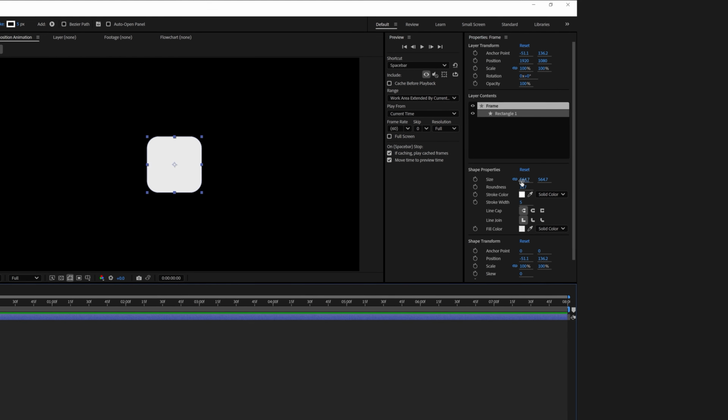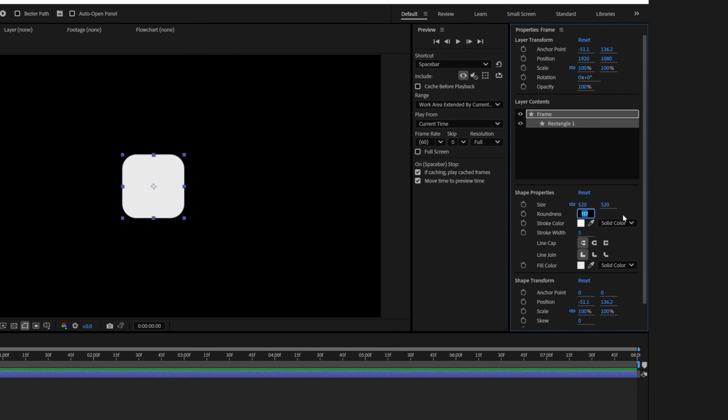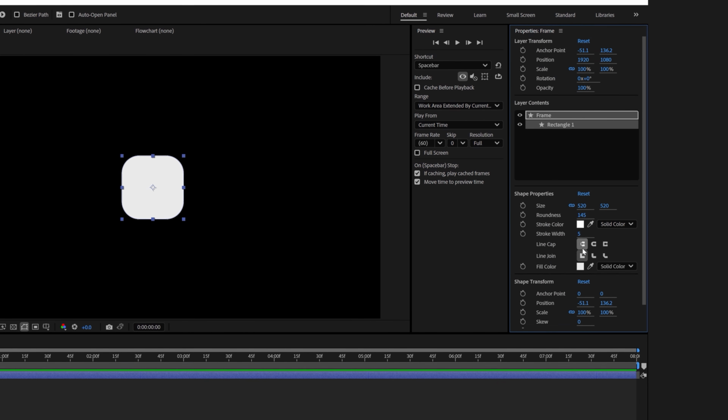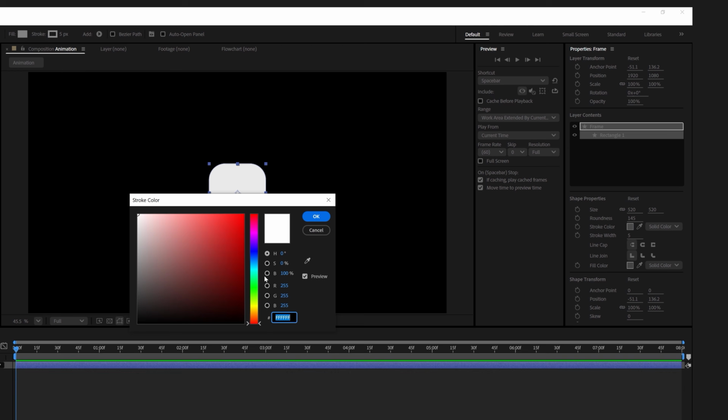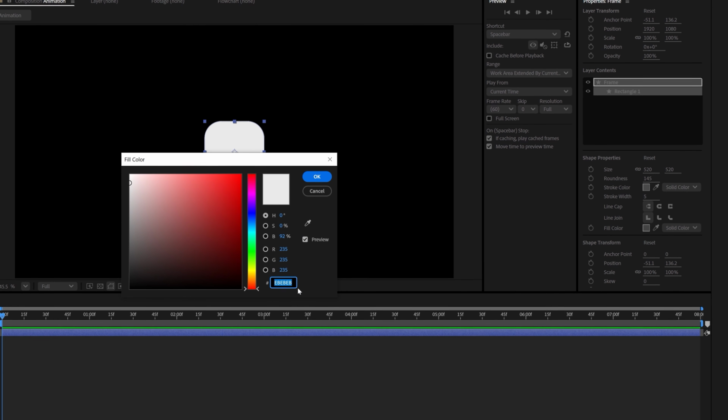So make sure to go over to size and change it to 520. Then the roundness is gonna be set to 145. Stroke width can be set to 5, and then we're gonna take care of the colors. The color for the stroke is gonna be set to fully white, and then the color for the fill is gonna be set to this hex code.